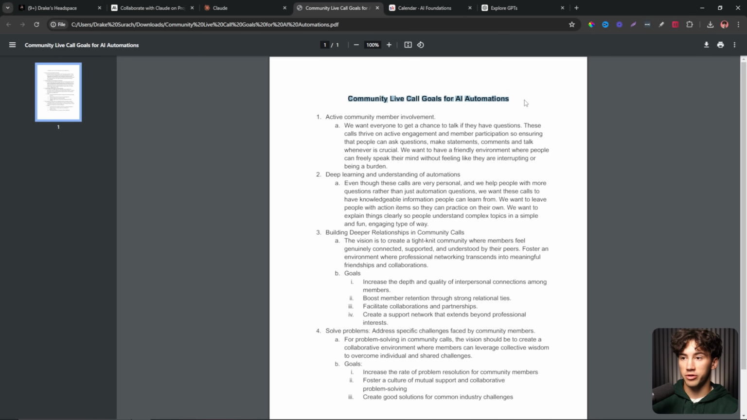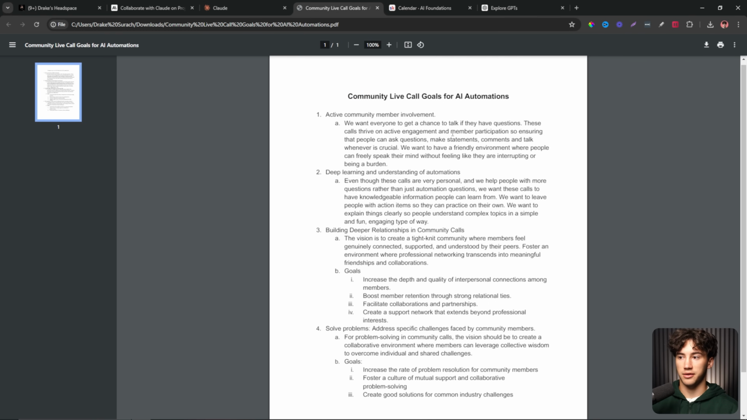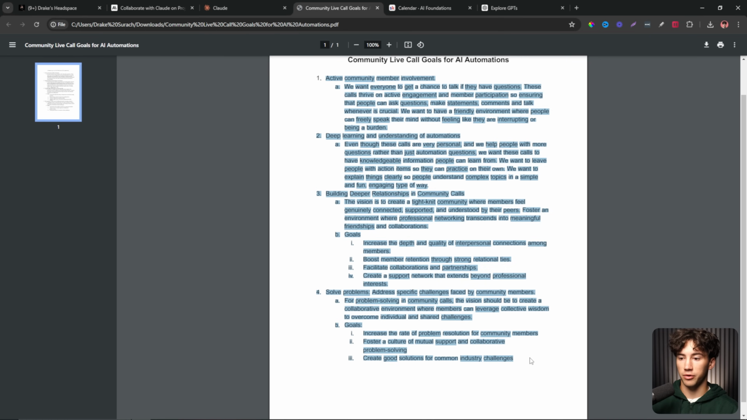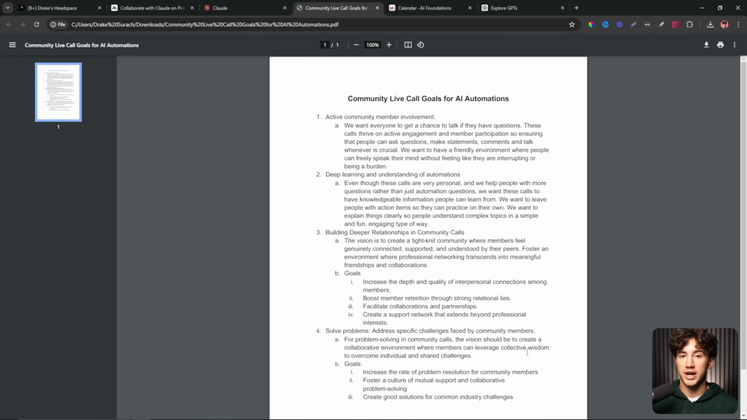So I created a goals PDF for that call to make sure that when Claude is analyzing these transcripts, it's taking in my goals for the call, and it's seeing and ranking the transcript based on these 4 goals that I have for the calls. So active community member involvement, deep learning and understanding of automations, building deeper relationships, solving problems, you know, actually solving problems. So this is going to be kind of a cool thing to upload.